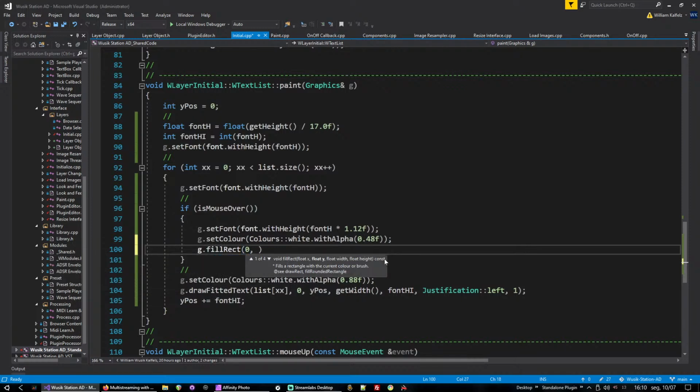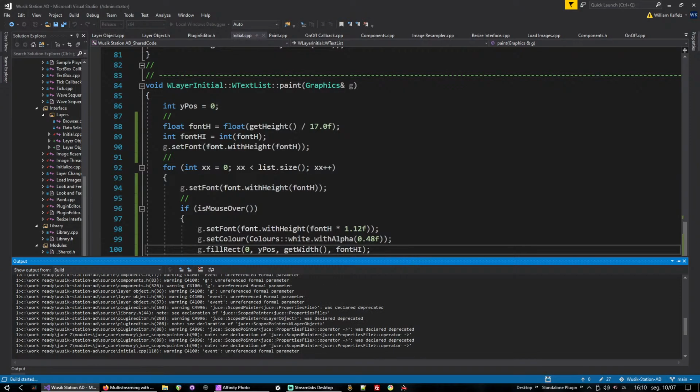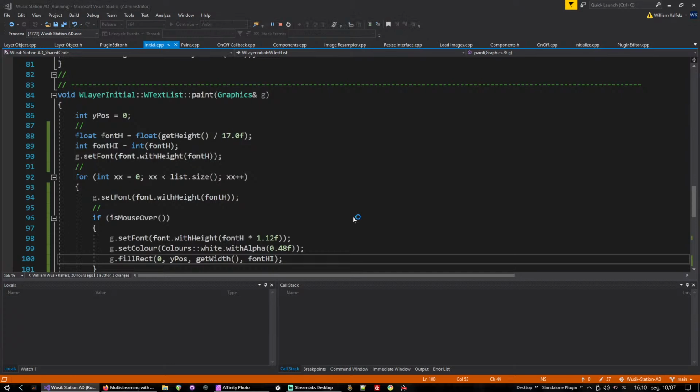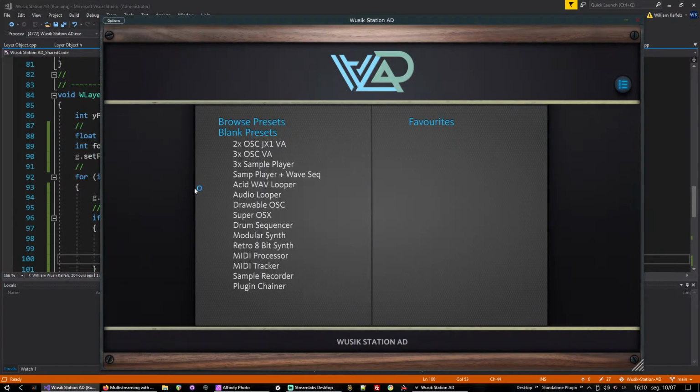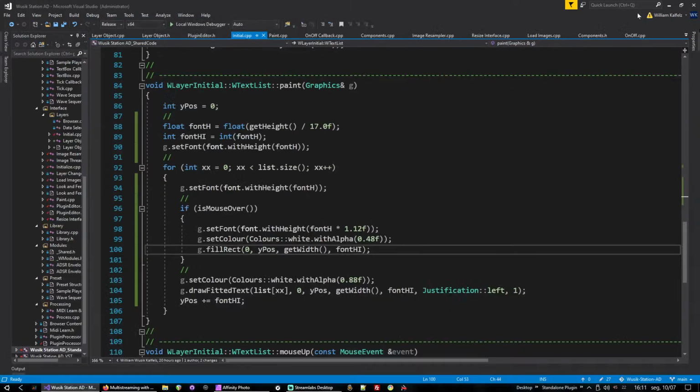So it's going to be 0. The position is Y positioning. The width is going to be this and this. And this. I think this should work. Just give a nice feedback for where the mouse is at. Oh, of course, I also have to check the actual mouse positioning. I forgot. So let's do that.